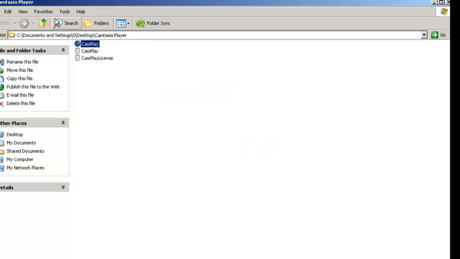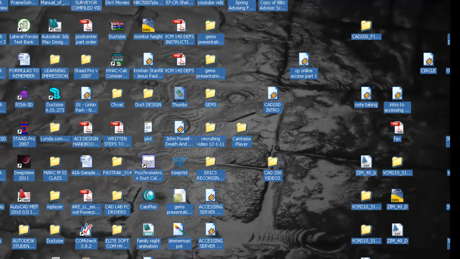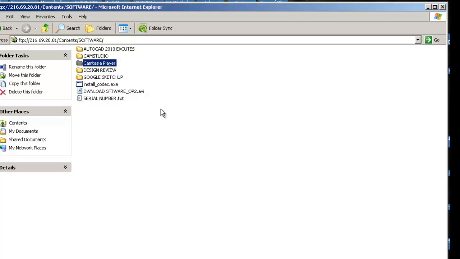Now, you may have noticed that while you're in the software folder of the online server, there are several other software packages available. We've got the Cam Studio, the AutoCAD executables, the design review program, the Google SketchUp. This basically is a nice little place that we provide software for students. Now, there are ways to get all kinds of different software through our Autodesk package and any student package. And depending on your class, you may have software, you may not. But if you need some, it is here.